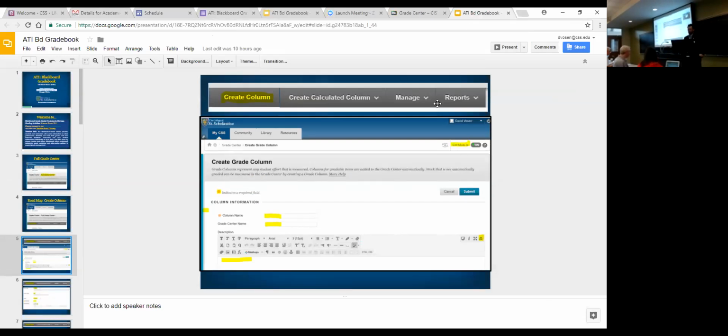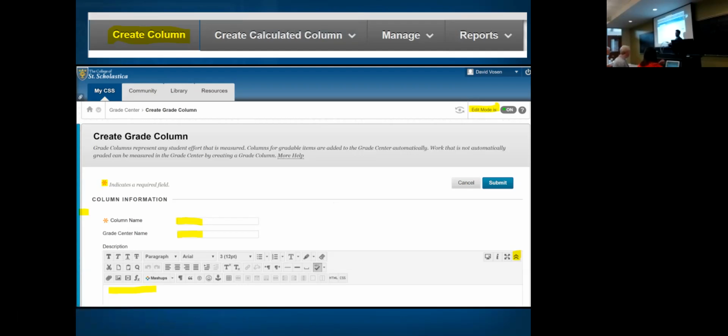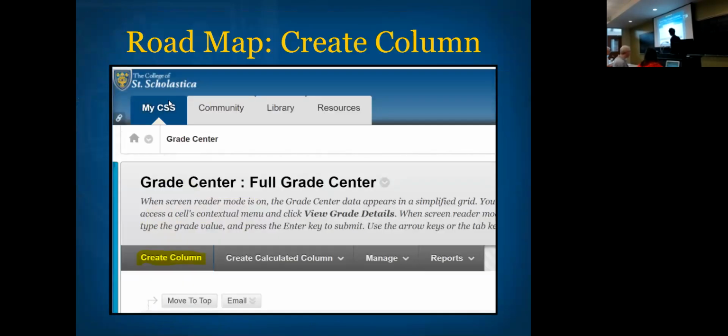Good. So when you think of column names, you can write a description. And again, this description will show up in the student's grade book, as you'll see later on. If you want to write a long description, I'll tend to do that for major assignments, to say, here's the description. That way, when they're looking at their version of the grade center, they can remember what the assignment is.